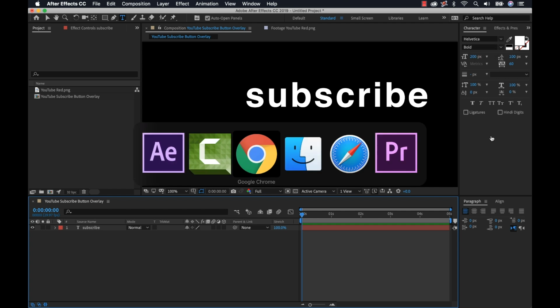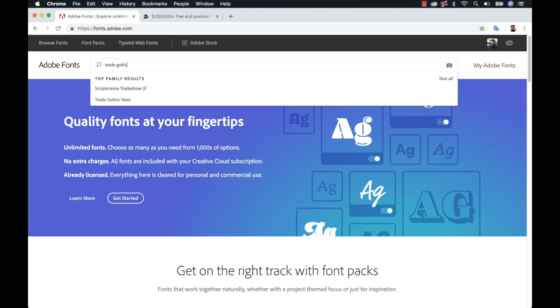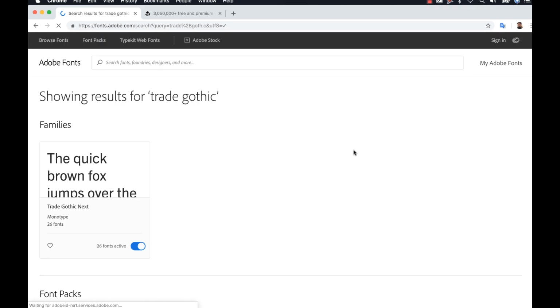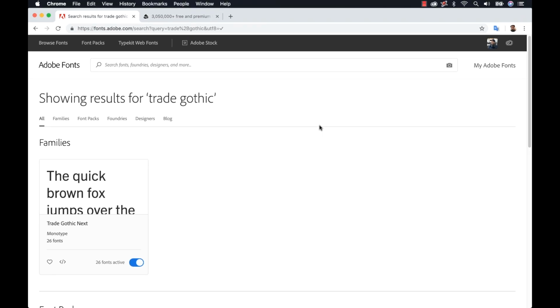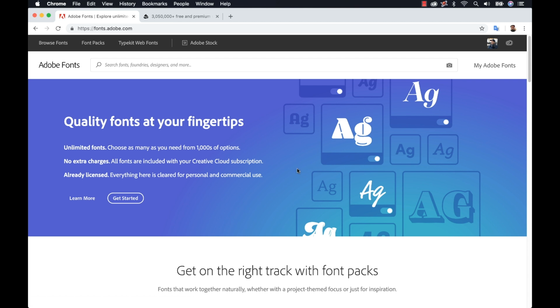So what I can do is go over to the Adobe Fonts website and find it here. And if you haven't been to this website, you need to check it out because it's very cool. So I'm going to go to Trade Gothic, hit enter, and I can see it's available. It says 26 fonts active, and all I need to do is click this active button. And what this will do is automatically make it available in all of my Creative Cloud applications. So if you have a Creative Cloud subscription, all of these fonts are recently available for free. Once again, they just revamped this website and made all these available for free. You need to check this website out.